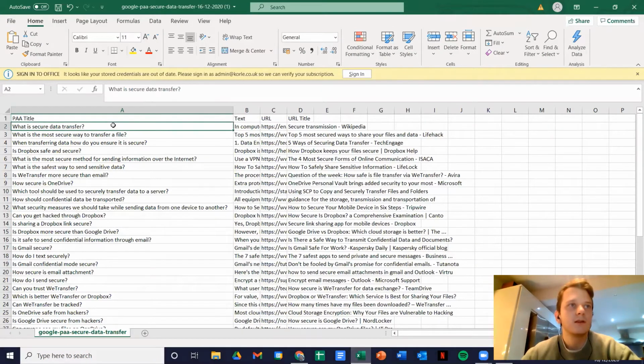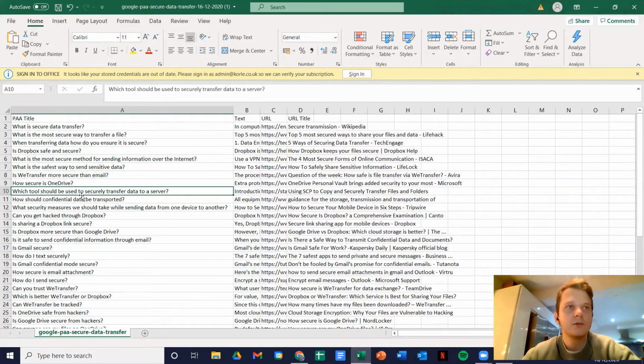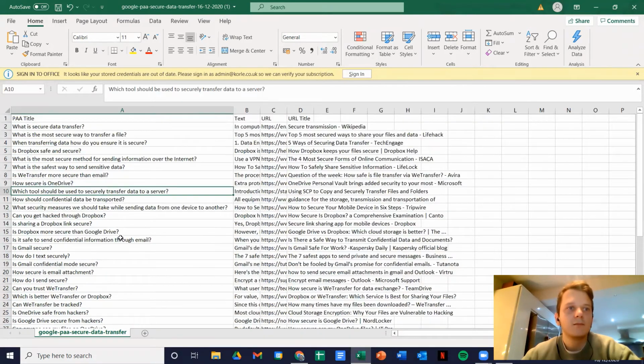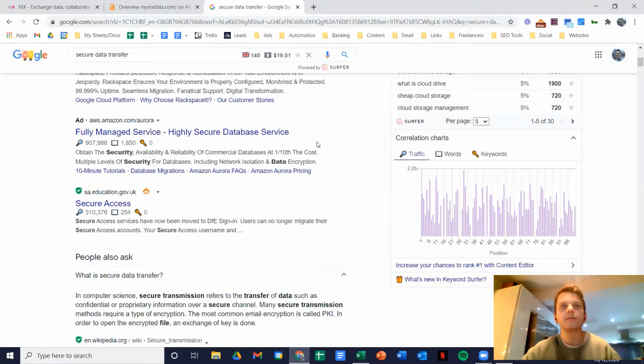So what is secure data transfer? What is the most secure way to transfer a file? When transferring data, how do you ensure it's secure? What is the safest way to send sensitive data? Which tool should be used to securely transfer data to a server? So yeah, I'm sure there's plenty more here if you had a good look through, just to try and identify what you could write about in your blog and target visitors in all areas of your funnel.